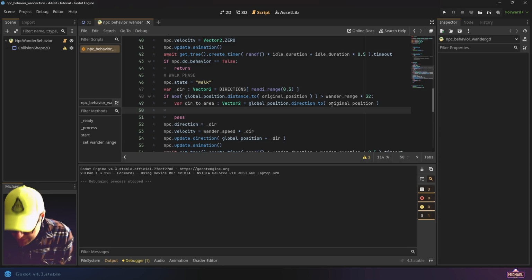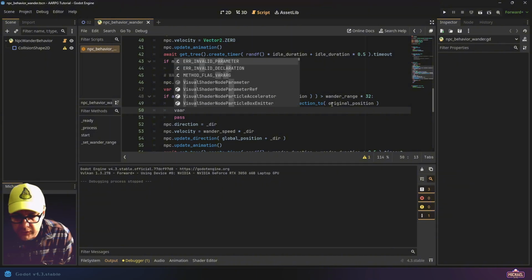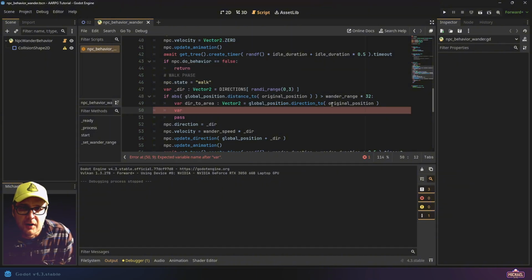So then next, what we're going to do, and we did something very similar to this. In fact, I drew a lot of inspiration for this from the recent advanced AI video I did for the pathfinding for our chase behavior. What we're going to do is collect the dot products for the different cardinal directions based off of this direction to the area and find out which one is closest. And then that's the direction that we're going to go. That's the direction we're going to tell the NPC to walk.